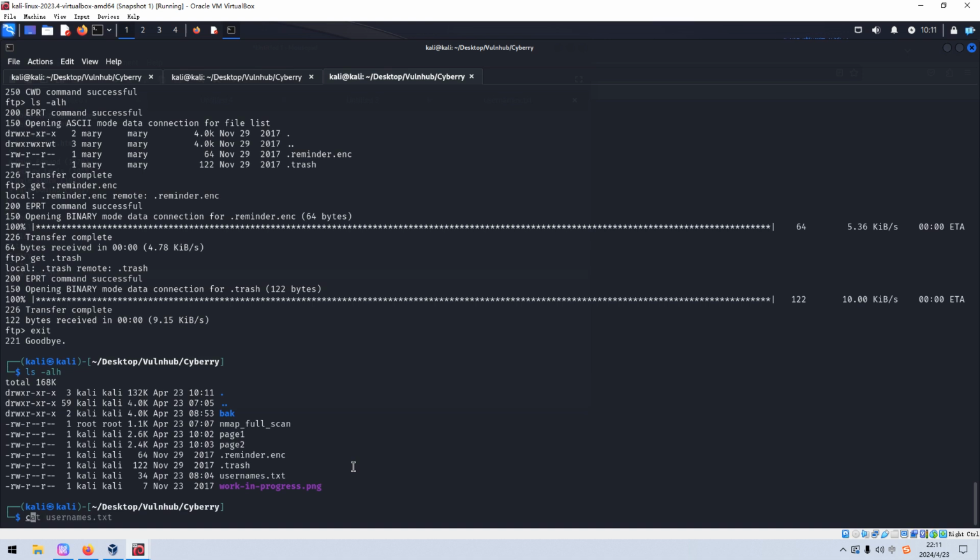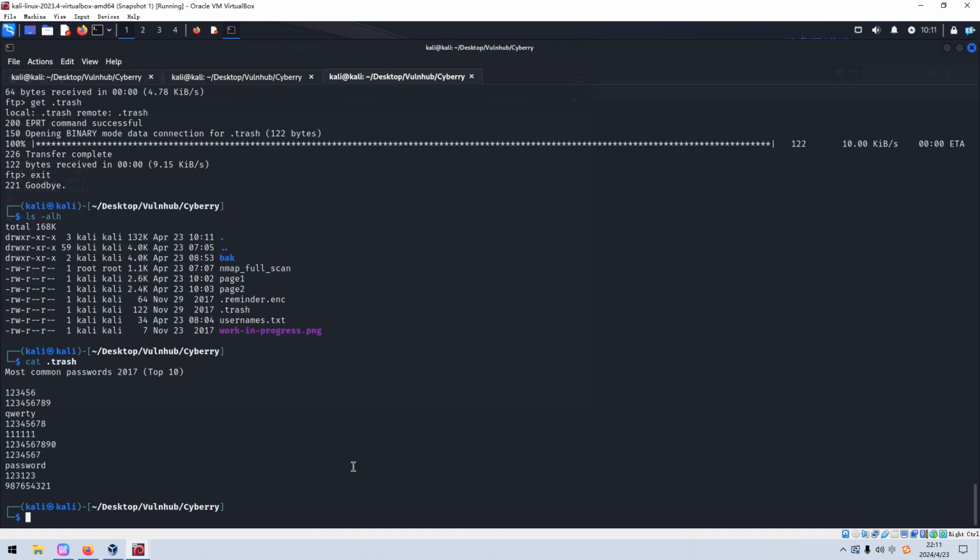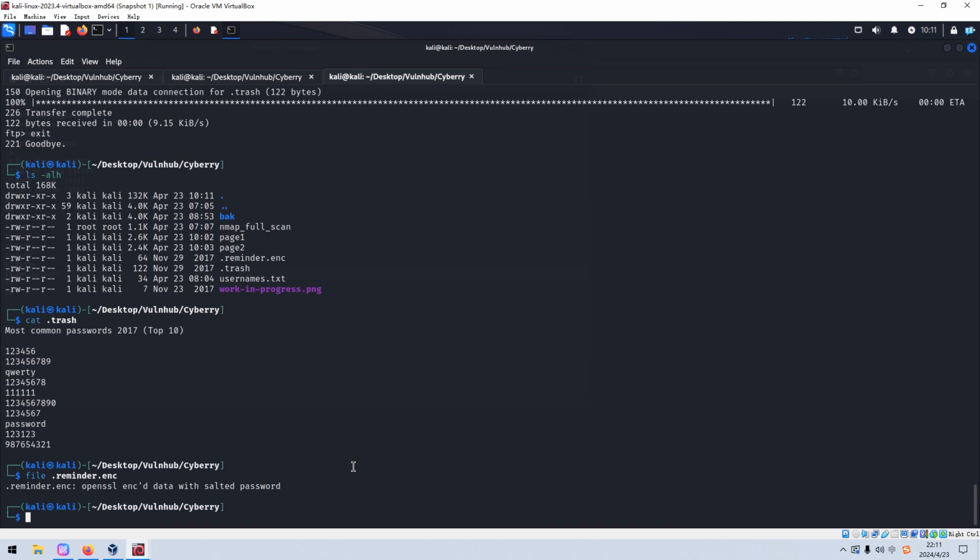Onto Kali Linux, we can cat out the trash. It looks like this is the password dictionary, right? Most common passwords. And then the reminder, we can use the file command to display the file type of this one. Yeah, this one is OpenSSL encrypted data with salted password.